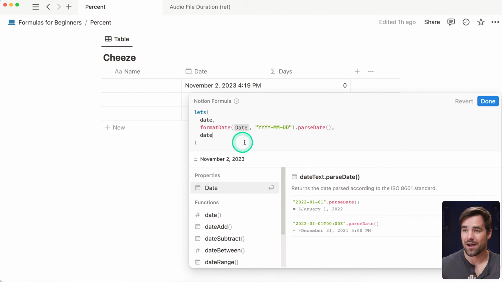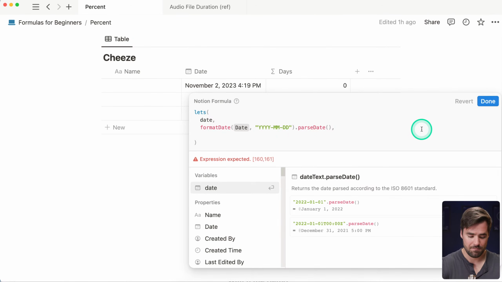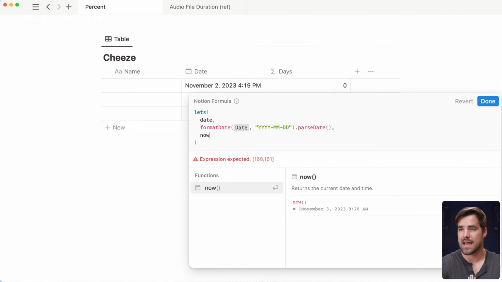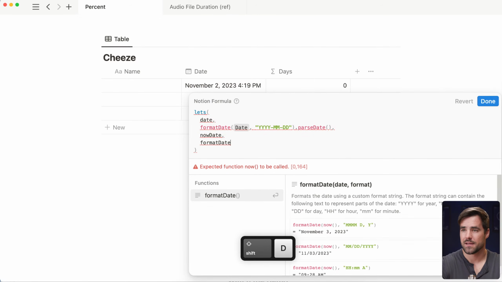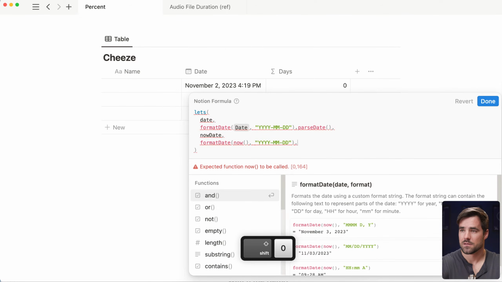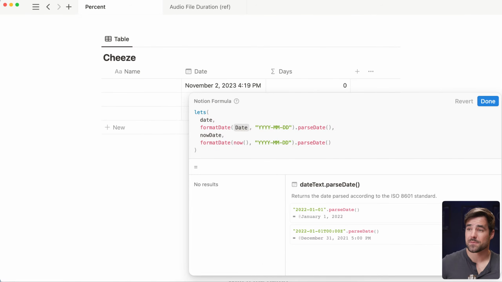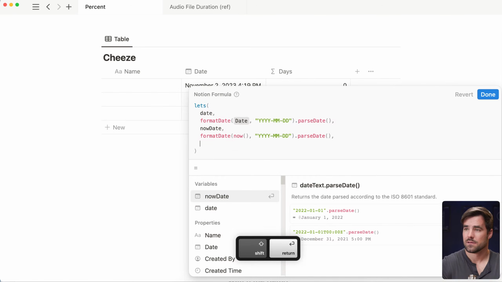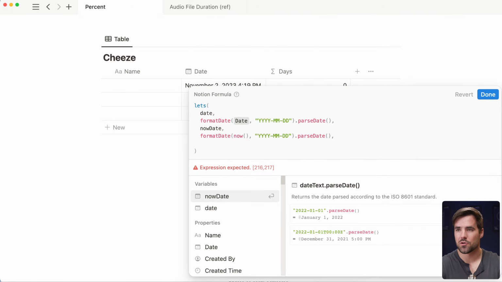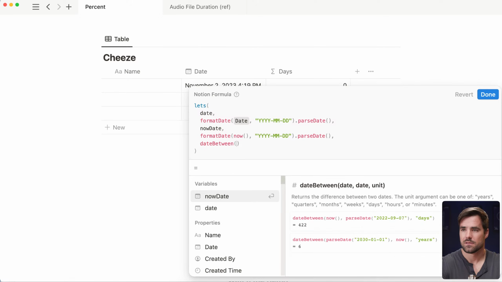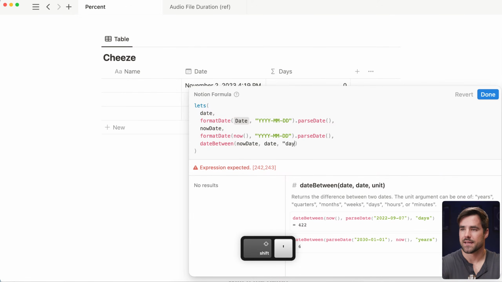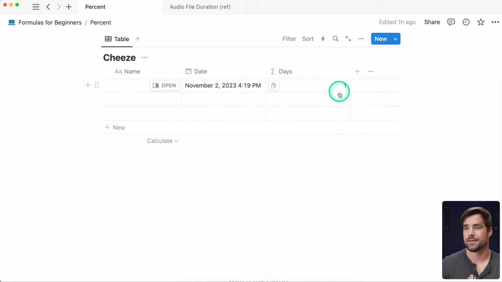Look at that. So now what we can do is maybe also do the same thing for now. So let's just do now date. Format date, now, same thing, ISO 8601 format, dot parse date. Now we've stripped the time off of now. And now we can do the same thing that we were doing earlier. We do date between now date and date, in days. So now we get 1, as we should have gotten, because we're just trying to count, was it yesterday? So hopefully that is useful for you.